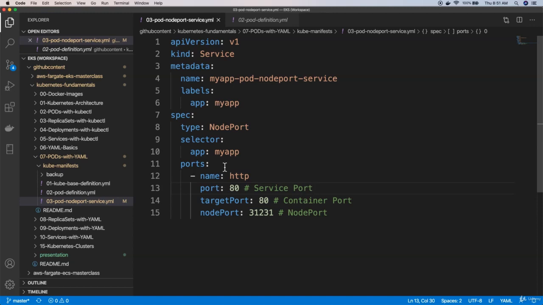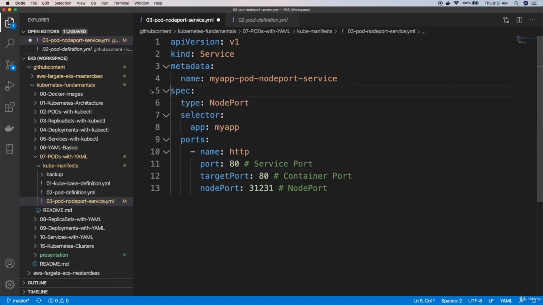On a very high level in service, the labels are optional. If you want, you can have them or you can remove them. If you are getting confused with selector and label, just remove it. In metadata, the name is the core thing, and you have defined the name as my app pod node port service.